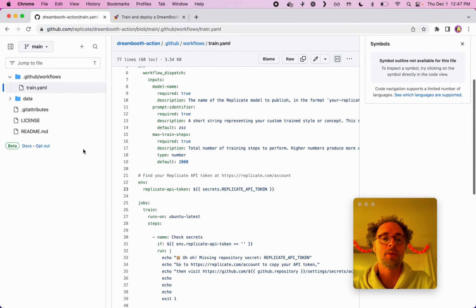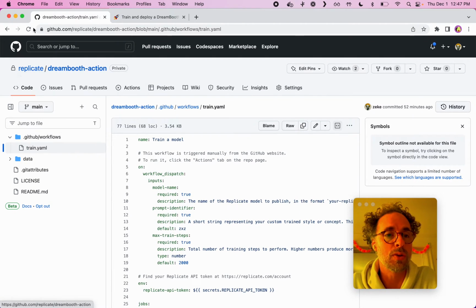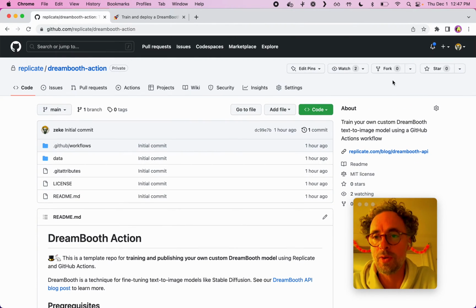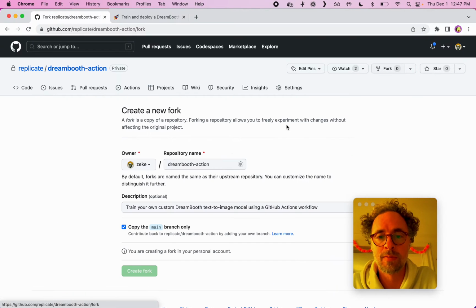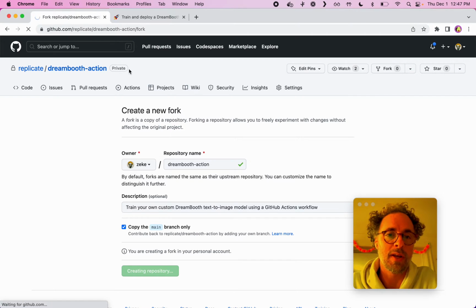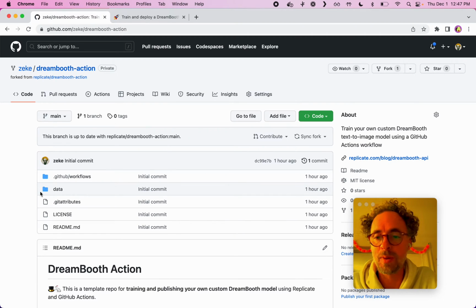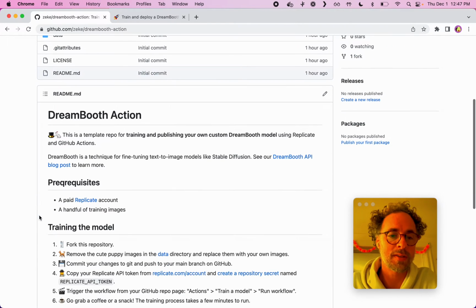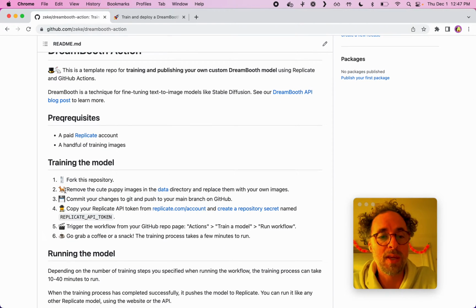So let's actually go through this process. I'll go back to the README. The first thing to do is fork this repo. So I'll go up here and fork it. You'll notice that it's private right now, but by the time this is published, it'll be a public open source repository. Okay, so now I've got my own fork. The next thing, normally you would be removing the cute puppy images and replacing them with your own, but I'm going to skip that step for the purposes of this demo.